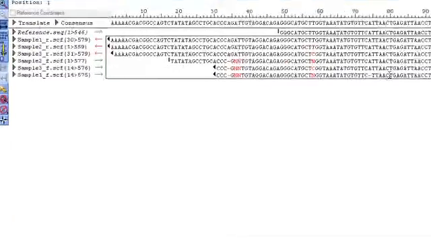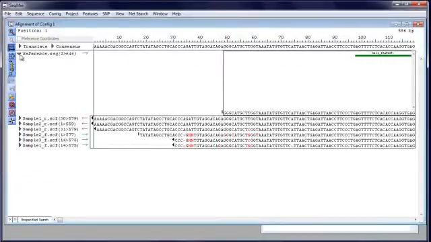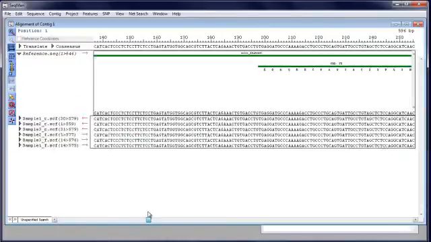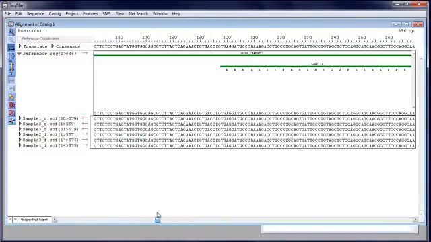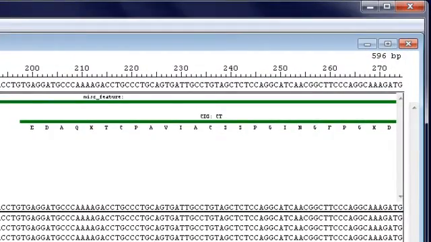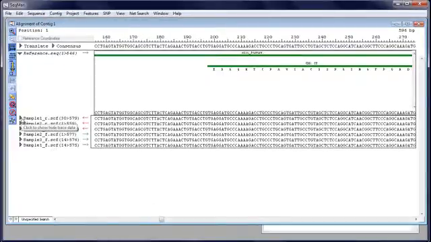This opens the alignment view, which shows the reference sequence at the top and each of the reads below. You can expand the reference sequence by clicking the arrow to the left of the reference sequence name. This shows the features that are present on the reference sequence, including CDS features with translations. You can also expand the individual read files to view trace data.